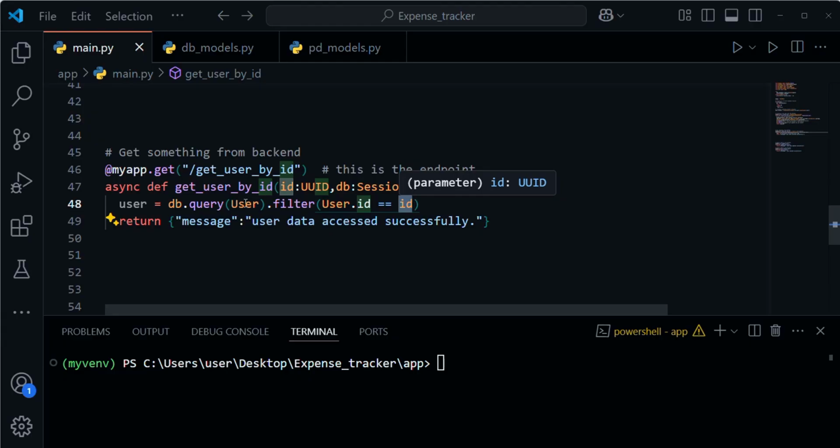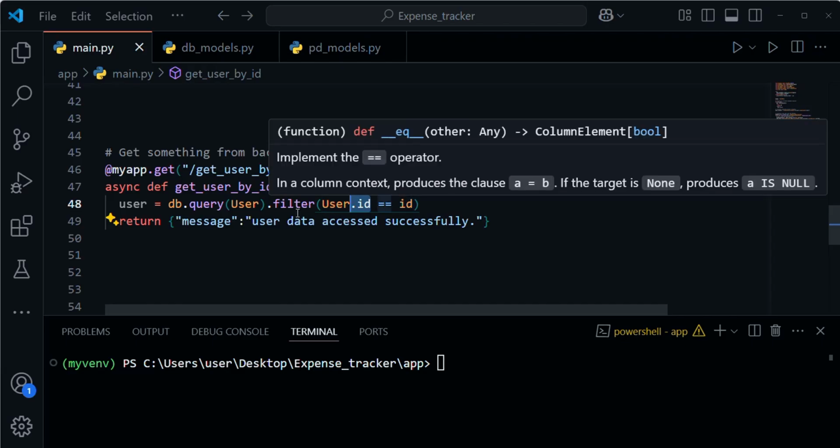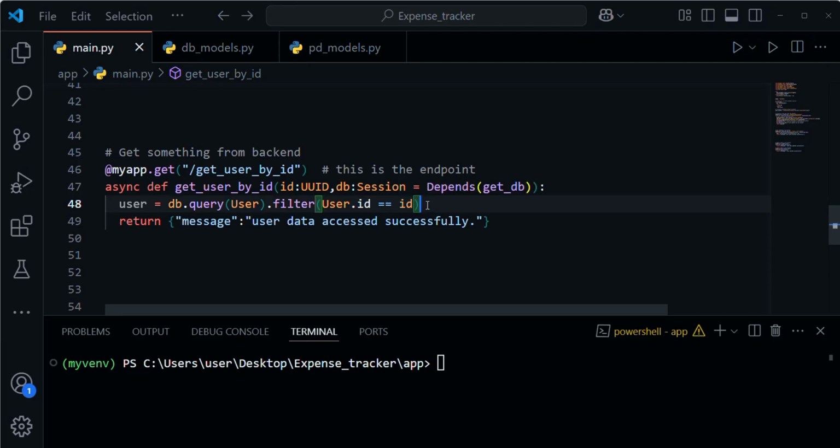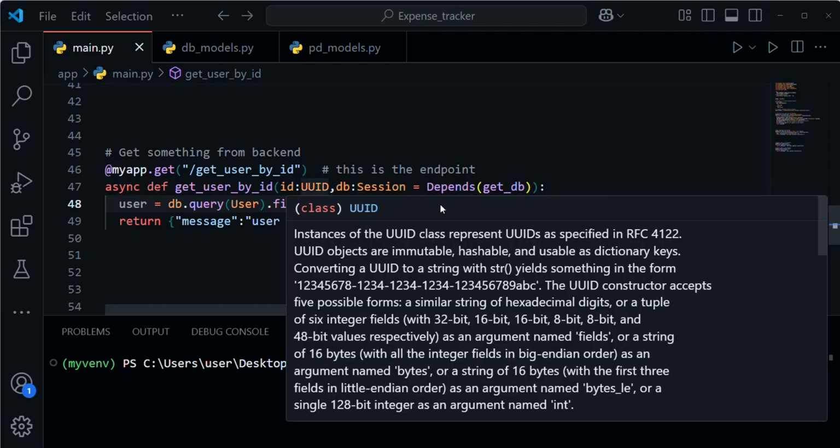The ID that we are bringing is this one. So this is equal to this ID that we are bringing here, and this particular dot id is the one already in the database, so it's user.id. So we are filtering basically, where the user id from the model is equal to the id that we are bringing, meaning there is a match.